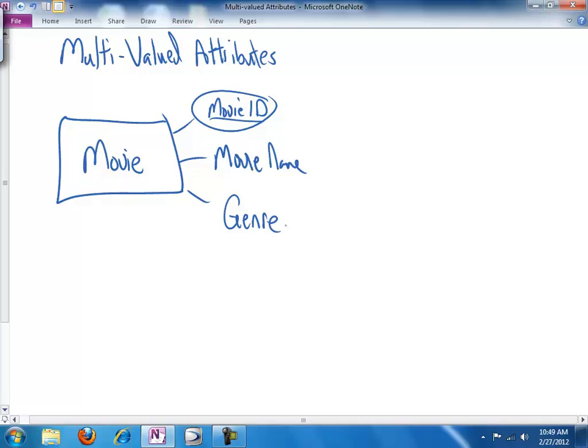Now, it could be, easily enough, that our decision is that each movie has one and only one genre, in which case this would simply be a plain old attribute. But suppose we wanted to get a little fancier than that, and we wanted to be able to classify one given movie in multiple genre categories. Now, it's perfectly reasonable to go either way, but suppose for the sake of argument we wanted to be able to assign a movie multiple genres.